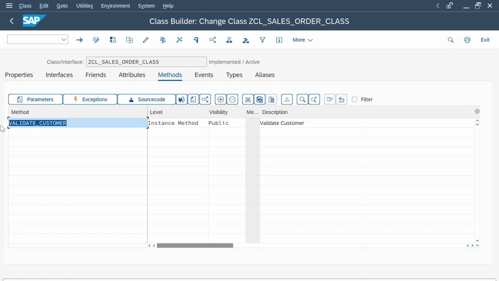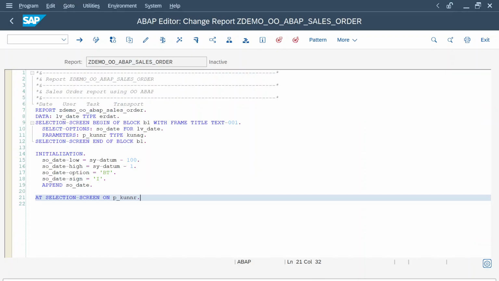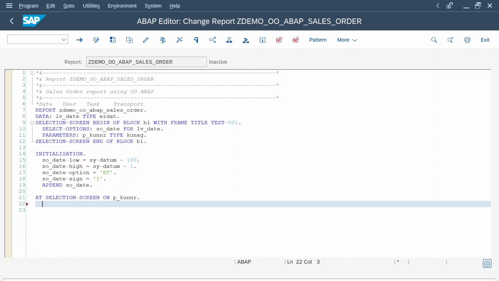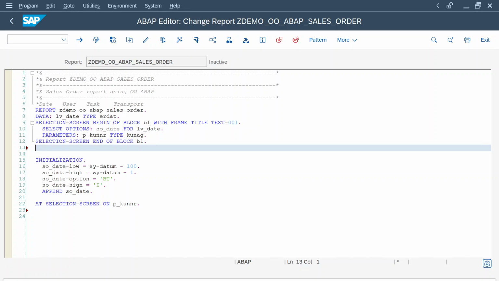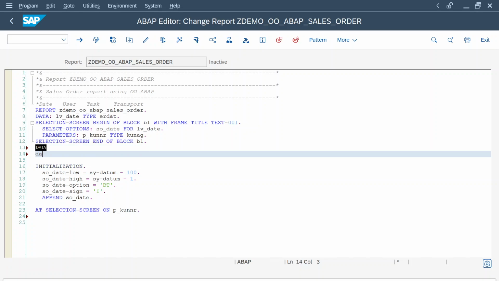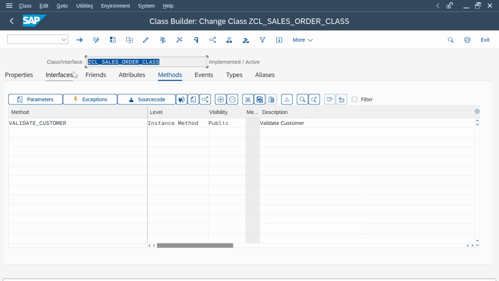To call the instance method, what is required? Object is required. Now, to call the method for the validation, first create the object. Without the object, we cannot call the method. How to create the object? There are two ways. The old way of doing it is DATA, object name lo_obj TYPE REF TO, reference to which one? Class name.